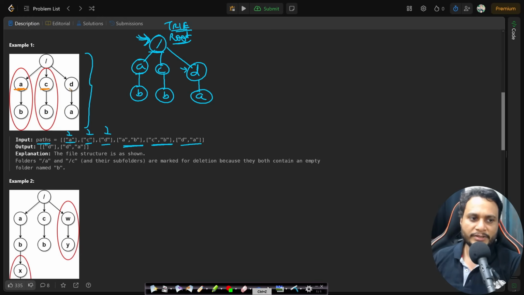And after removal, you will just be left with DA along with the /. And that's why the answer has D and DA. That is the absolute path to each of the folders.